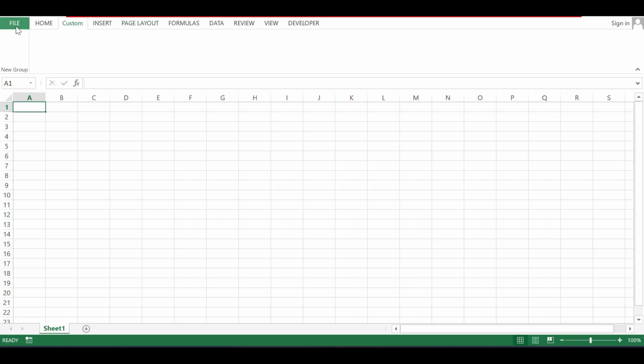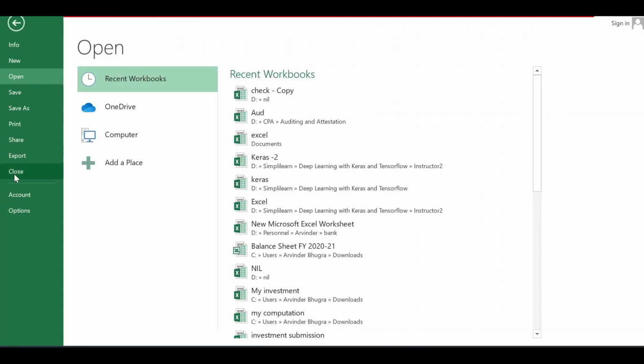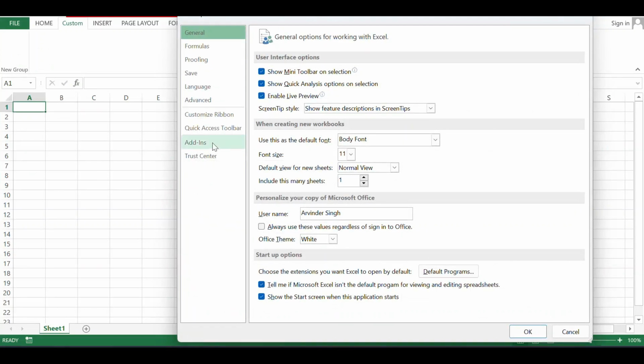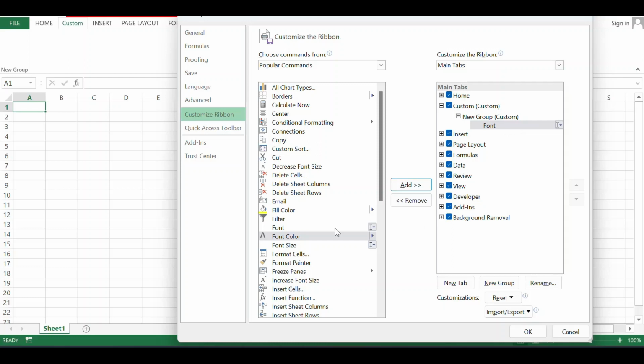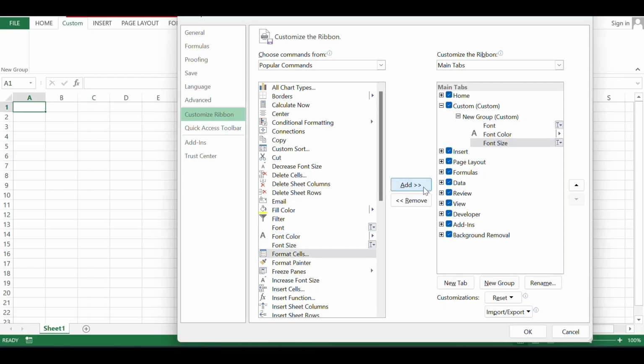Okay, now if you want to add something, just go to option, click on customize ribbon, go to custom and new group. Suppose I want to add font, so just go to font and click on the add button. Now font is added. Same thing, I want to add font size and font color. These three options I want to add in my new tab.